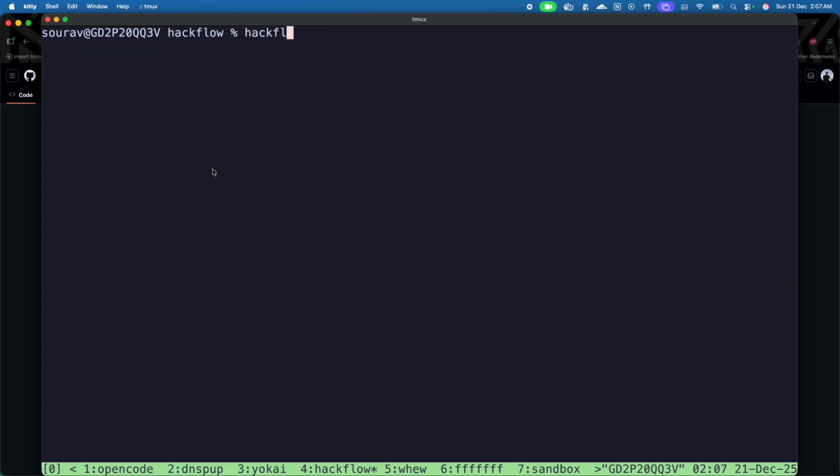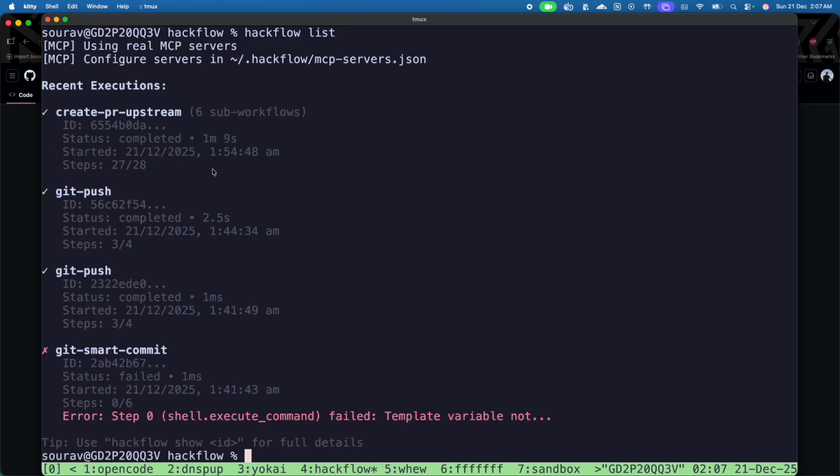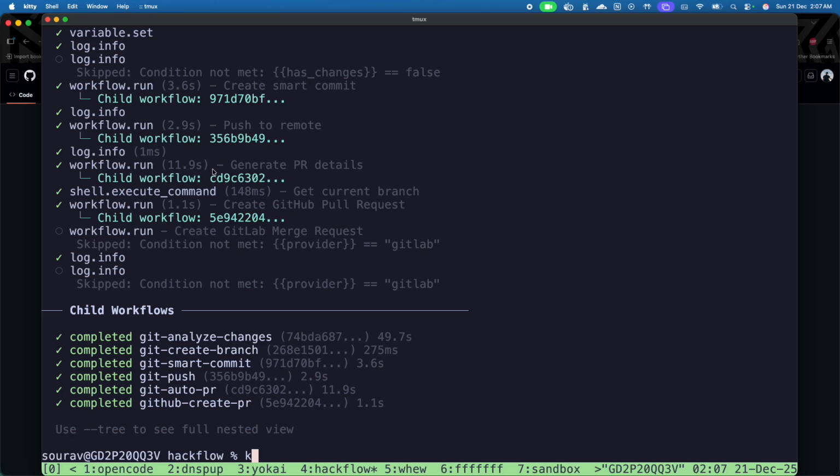By the way, the Hackflow list command now does it even more beautifully. So you have just the create PR upstream. And now if I do Hackflow show, we just need 655. So I'm going to say 655. I'll show you what are the things that it ran.